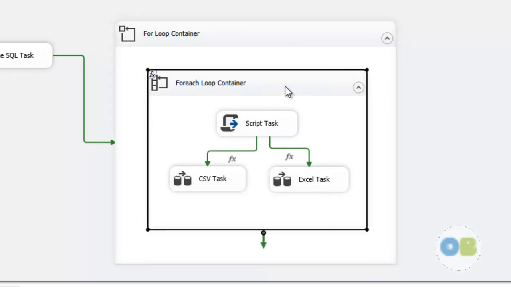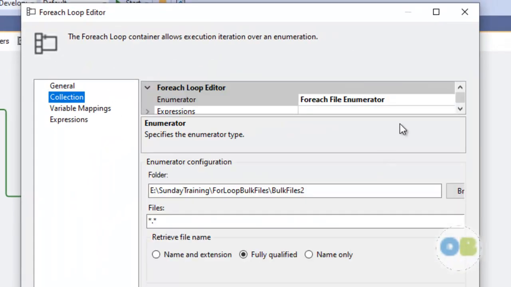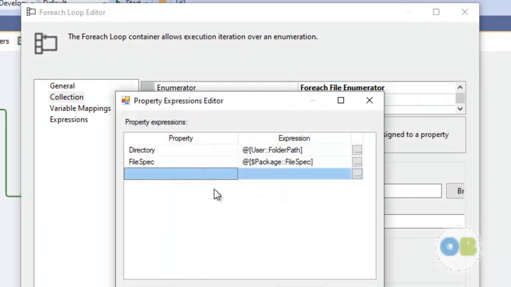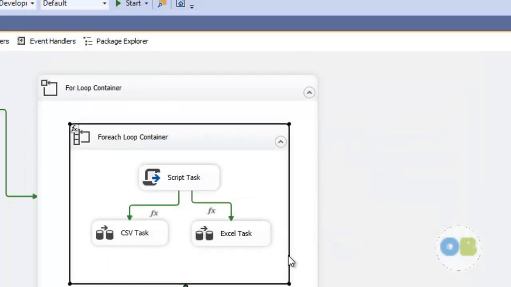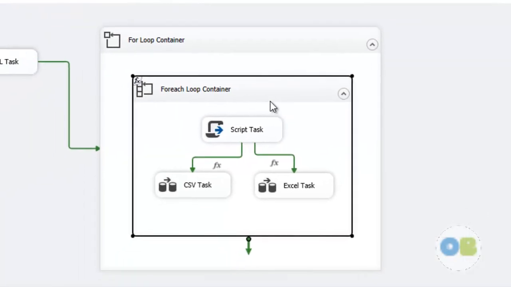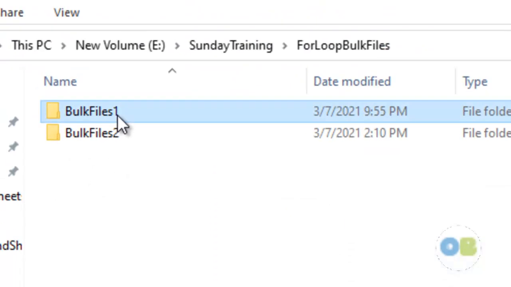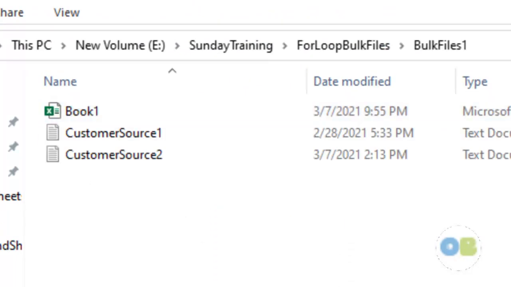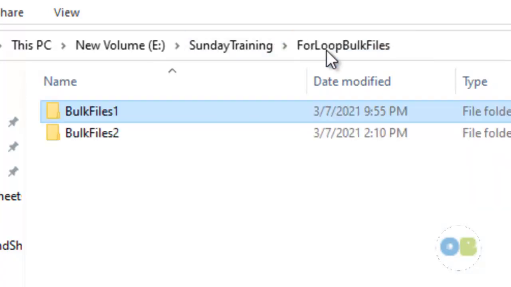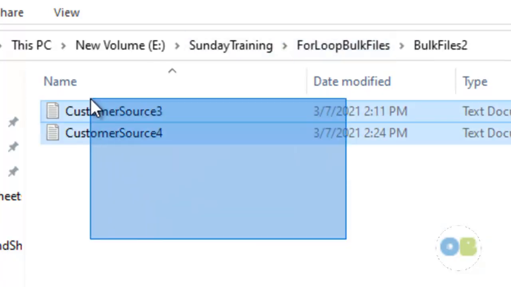So what does the for each loop container do? Let me show you the expression here. In the directory we have dynamically passed the folder path and folder specification. What does this for each loop do? It extracts each folder and whatever files are inside it. For example, in my bulk files 1 folder, I have 2 text files, that is CSV files, and 1 Excel file. And in the second folder we have 2 CSV files.